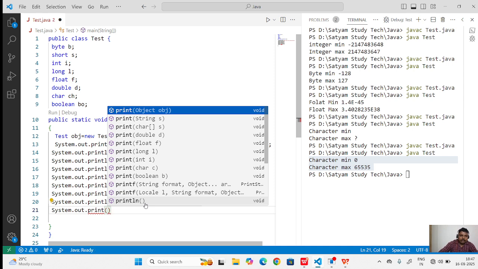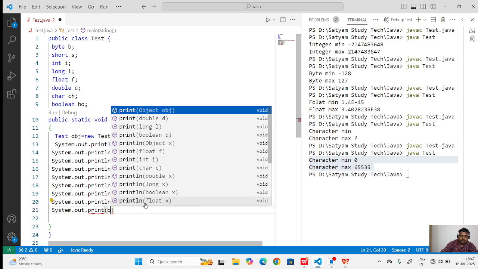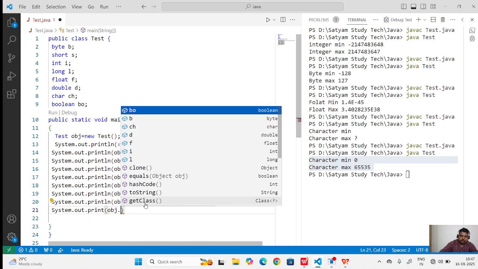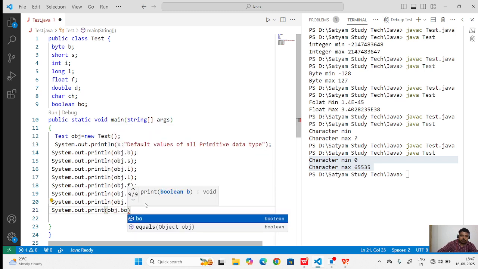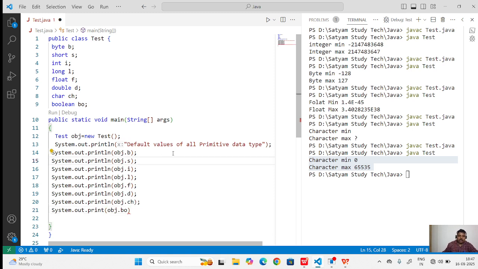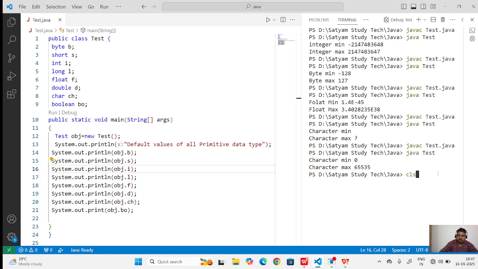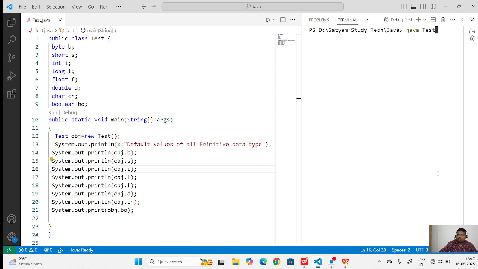Now you have to print obj.bool type. What is the default value of the boolean data type? You just have to print the default values of all primitive types. So now you can compile that program, then you can run that program.